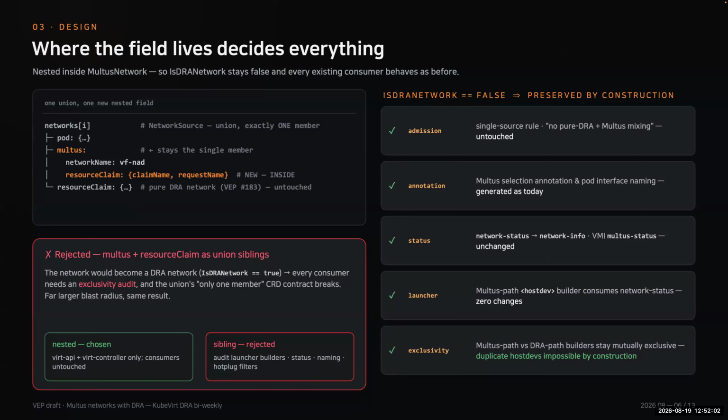And the single source admission rules and the annotation generation, the interface mapping and status pipeline, the word trash Motus path, like host that builder, and crucially, the two host that builders stay mutually exclusive. So duplicate host steps are impossible by construction. We did consider sibling the shape and reject it, and it flips is DRA network to this flag to be true. So which forces an exclusivity audit across every consumer.